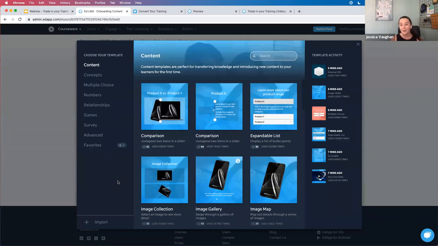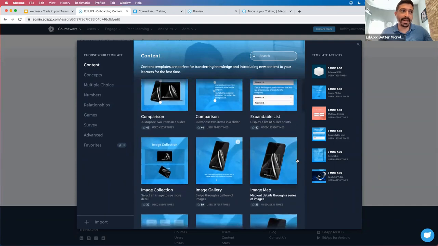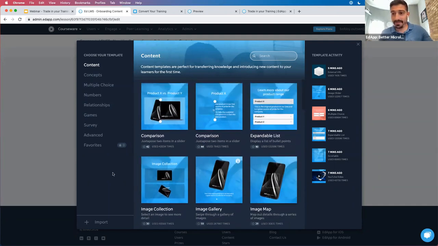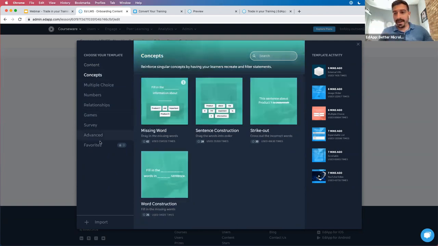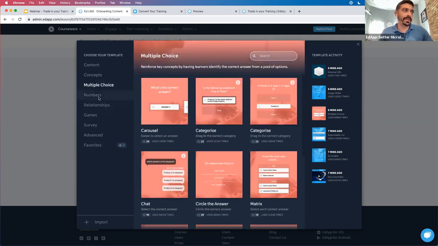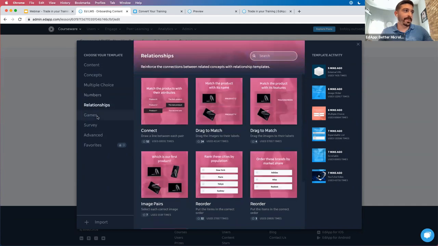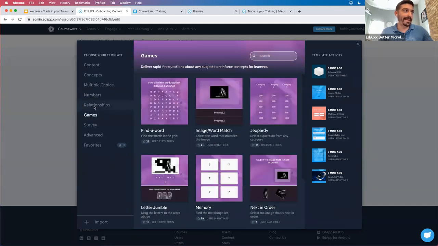And another tip as well is always use a good variety of slides. Make sure it's fun and interesting. Even our content type slides, where you're reading text or looking at images, even those are interactive. So you might have to tap or swipe or scrub. But we have a bunch of interactive type slides, from sentence construction and deconstruction to multiple choice to numbers, relationships and games. These are all of our gamified type slides.